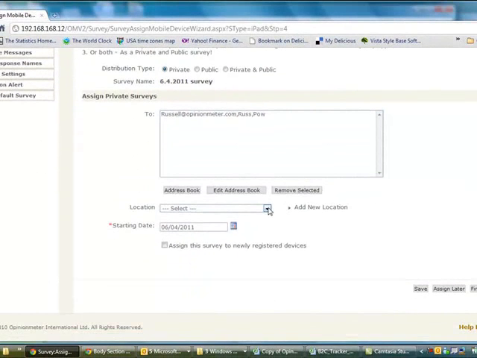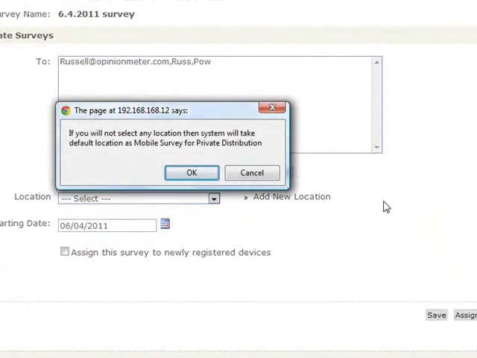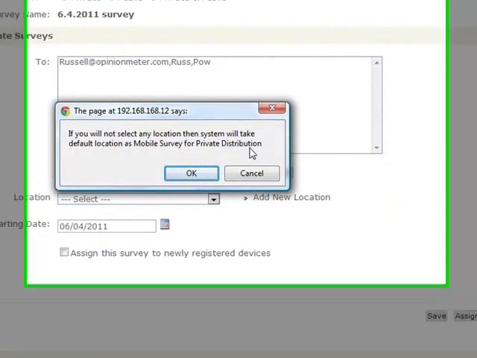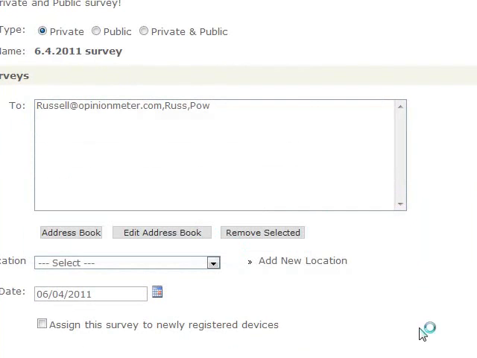So I can either select a location, or if not, it will just use a default mobile location. I'm going to click Save, and you'll see the pop-up telling me just that. If you do not select any location, then the system will take the default location as the mobile survey for this private distribution. So I'm going to click OK.